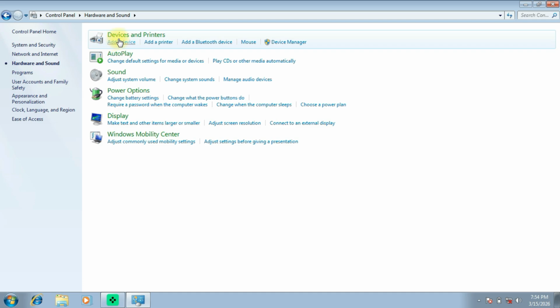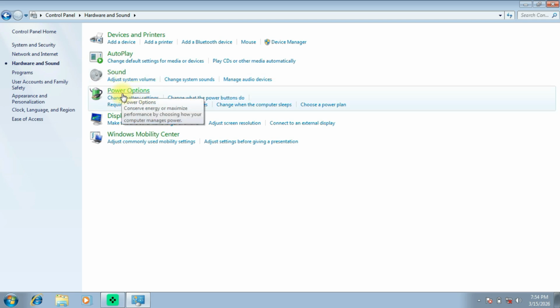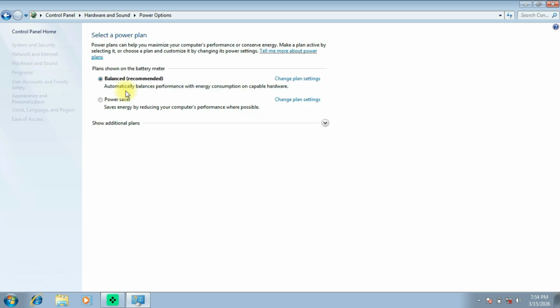Once Hardware and Sound opens, you see Devices and Printers, AutoPlay, Sound, and Power. Remember last week we looked at power options, power mode, battery and so on. Today we are looking at what we call sleeping mode, how to set up a sleeping mode. So we'll go to Power. Then you click on Power. Once you click on it, Power opens.